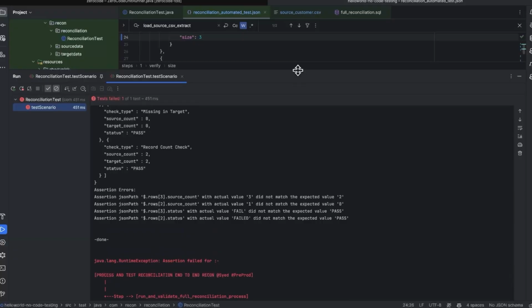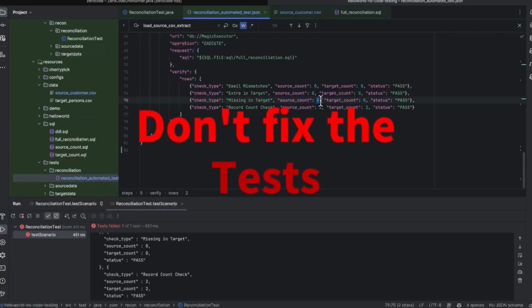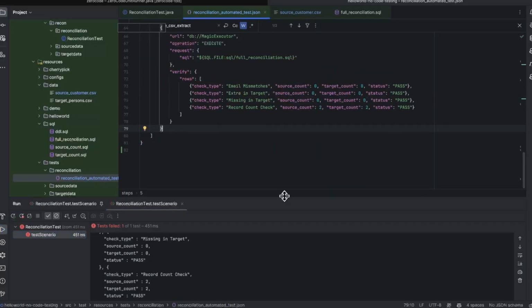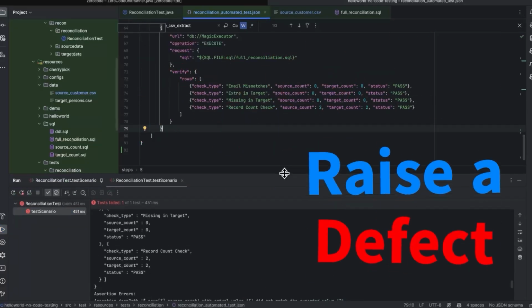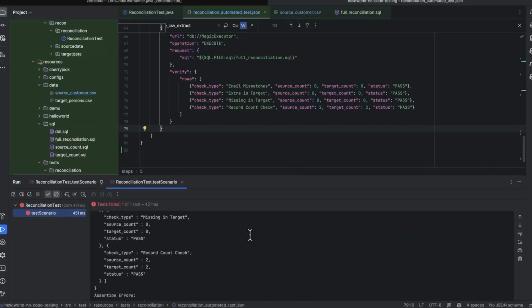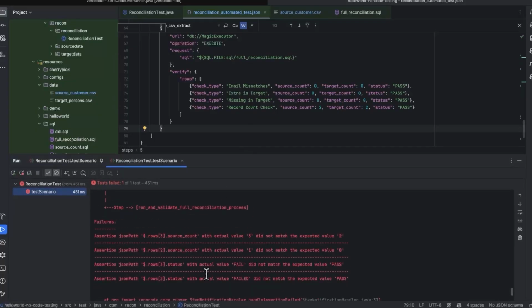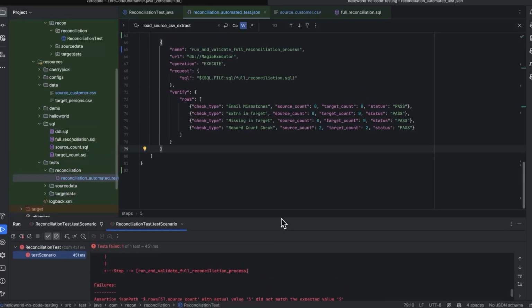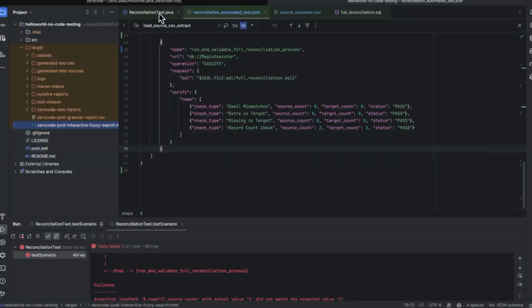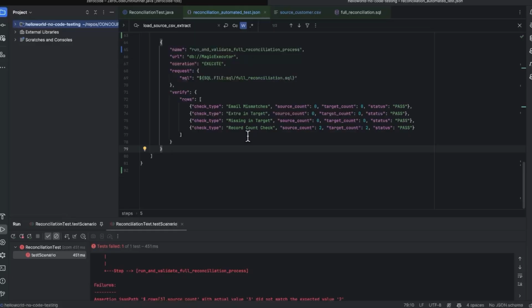So don't go and fix this script. Okay, so you stop here and report this problem, raise a Jira ticket and bring it to the attention of the developer or the ETL consultant that our reconciliation is failing and there is something wrong in the ETL pipeline. Immediately raise a defect and highlight it. That's pretty much what we have covered, the automated reconciliation process end to end.